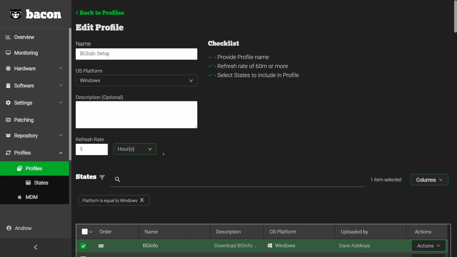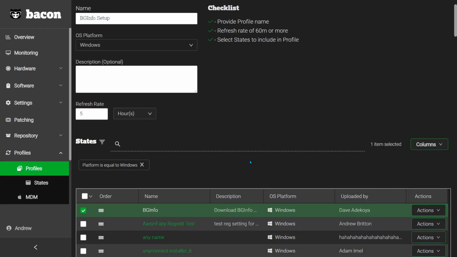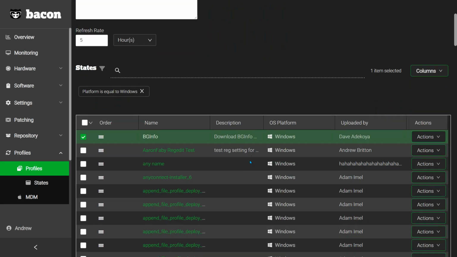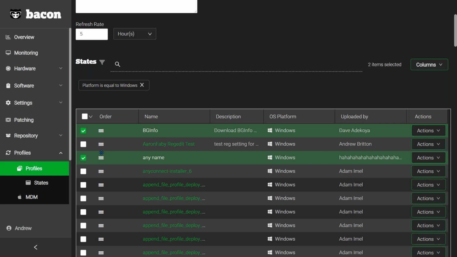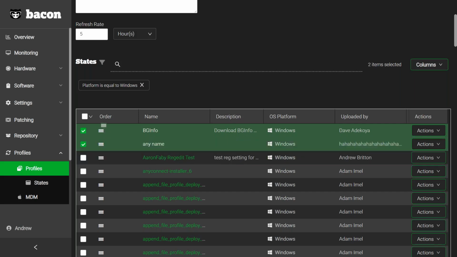If we scroll down, we then have a view of the states table we were just looking at, and we can select the states we would like to be part of this profile. And as you can see, we have order. This allows us to kind of toggle which ones run in which order. So say you need one application installed before another, it'd be pretty simple to make 2 states and just order them as you need those actions to occur.